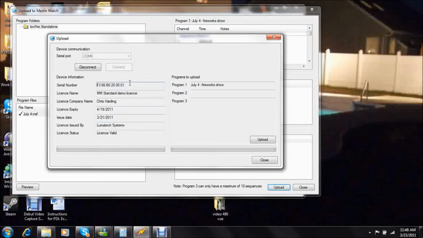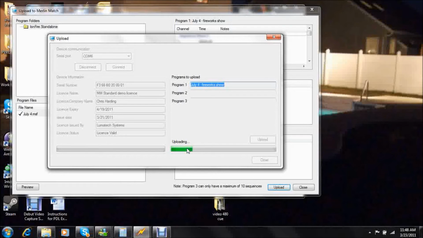This is your serial number, this is the license, this is my company's name, the license expire time, the issue date, issued by this company, and the status, which is valid. And this is the program you're going to upload. So simply put, all you're going to do is hit upload. What's happening now is you can see that this is program uploading, and this is what is being uploaded.